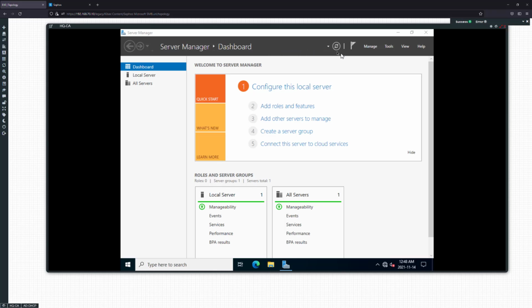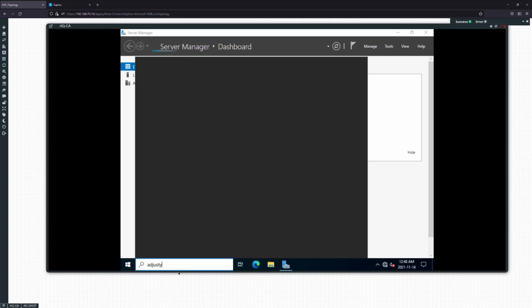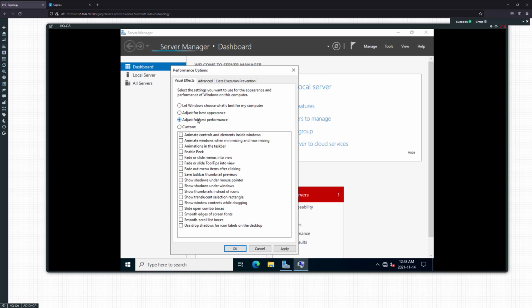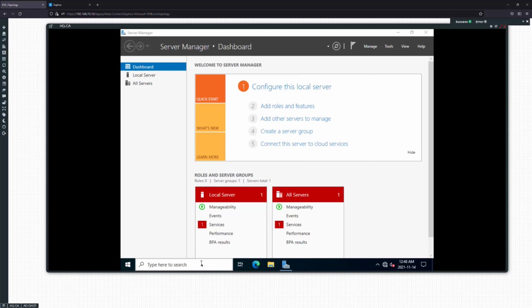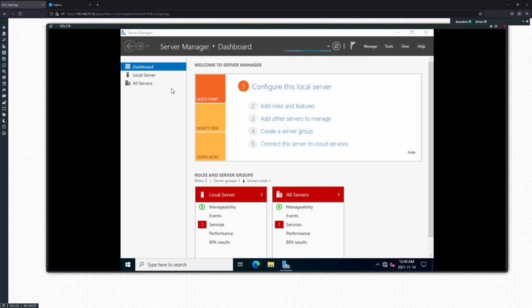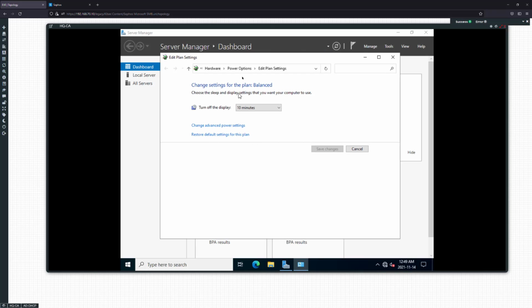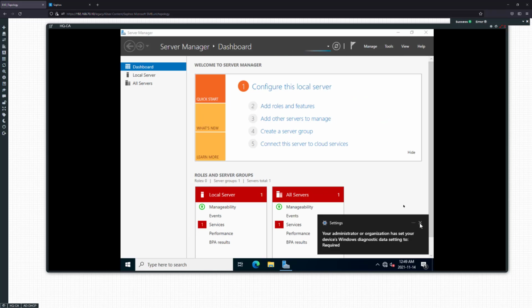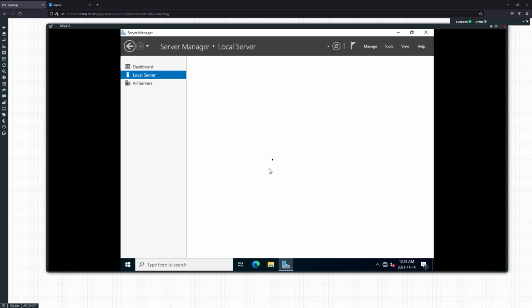Okay, so we're going to first start off with a few little basic tasks. Adjust our appearance, which is actually already set, but I like to just smooth things out a bit. We'll edit our power plan, put it into high performance mode, so it's using the CPUs all the time. There we go. Then let's move on over to local server.